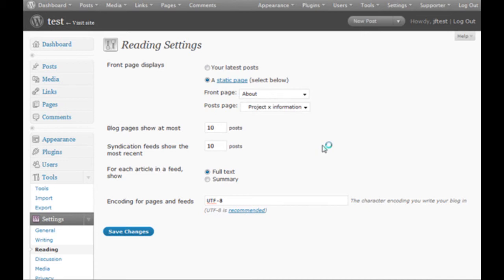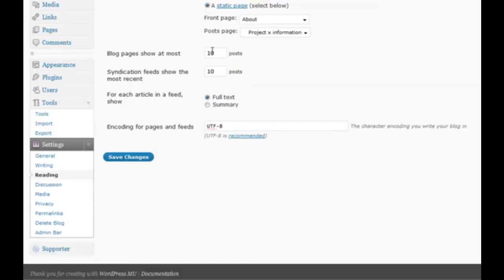You can decide how many posts you want to have on your front page, how many posts you want in your RSS feed, whether you want your RSS feed to be full text, that is, to have all of the different information on it that's actually in your post to come to your RSS feed, or you just want a summary so people can click through. And you can even look at how you want your pages to be encoded.